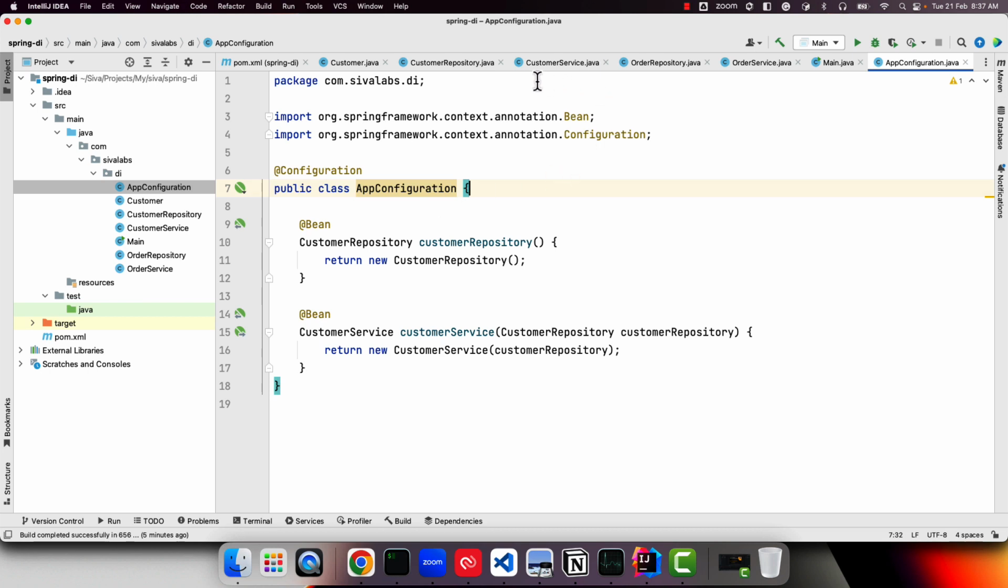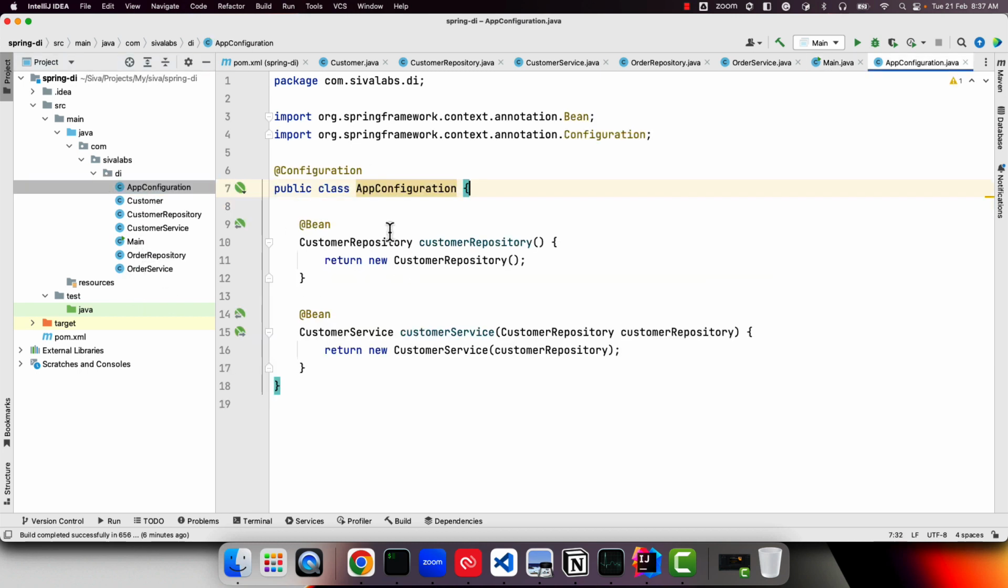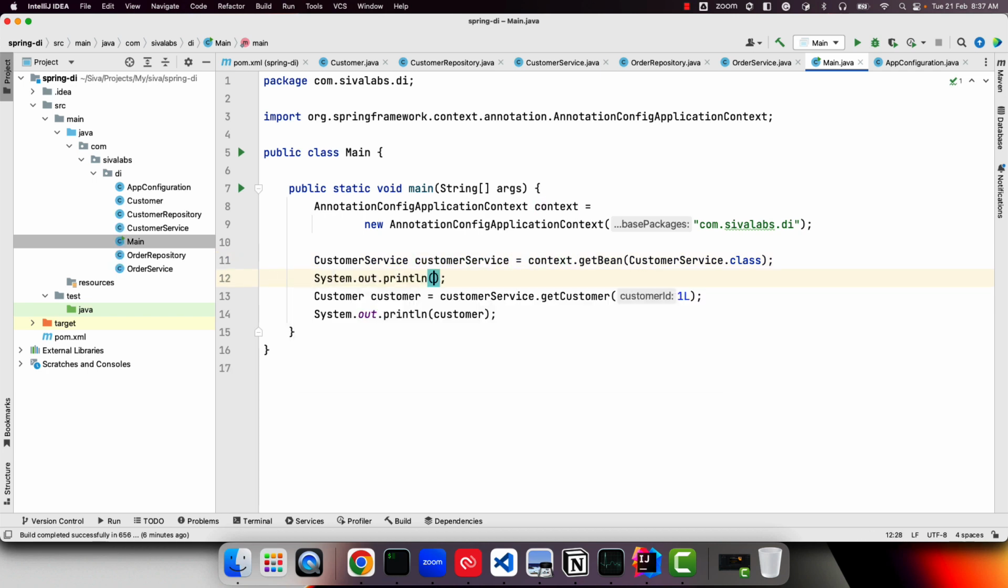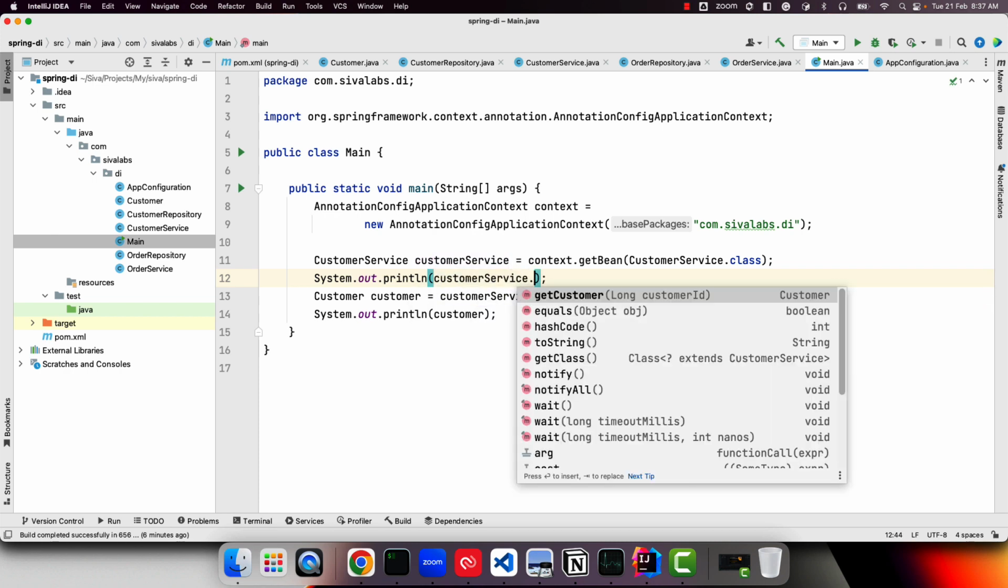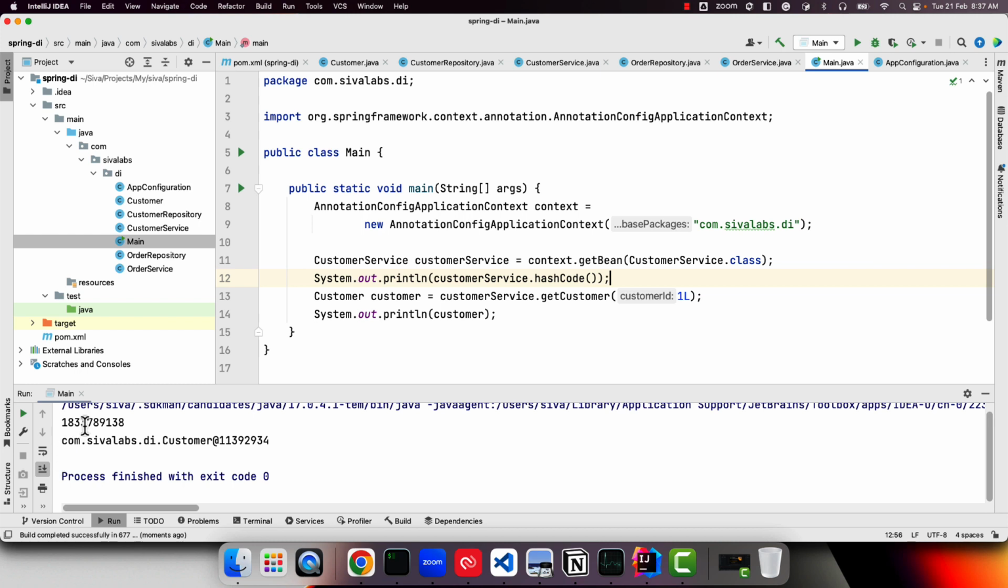Let us understand that. Here I have created an application context, and then I registered beans using Java configuration. It doesn't matter whether I register beans using Java configuration or using annotation, the scope concepts apply the same. Here I retrieved a bean of type customer service from the application context. If I print out customer service dot hash code, I can see the hash code of this customer service.